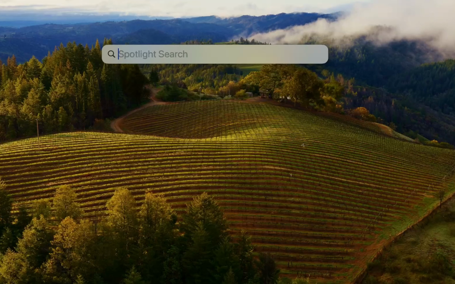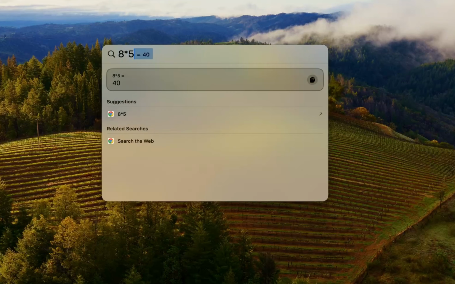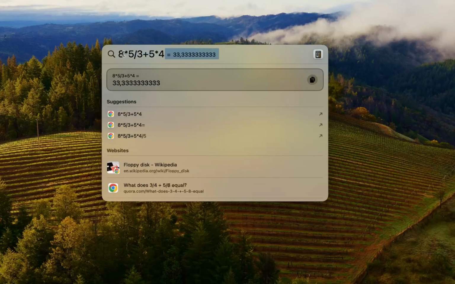Another way of using Spotlight is doing calculations and conversions. Let's say we want to calculate 8 times 5 divided by 3 plus 5 times 4. It will automatically calculate it for us and show the result.